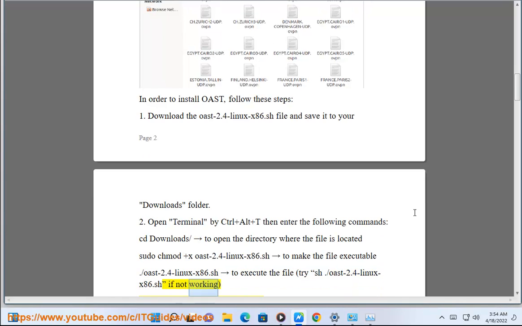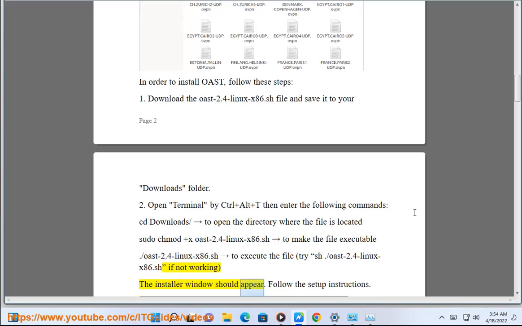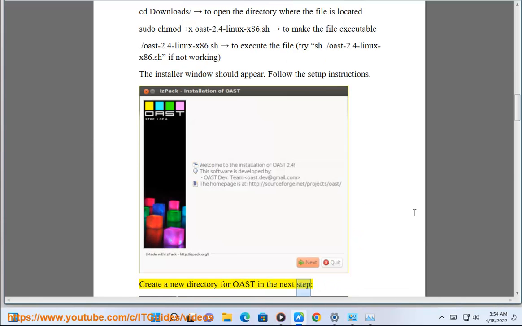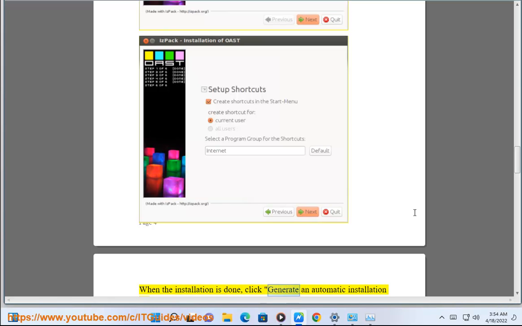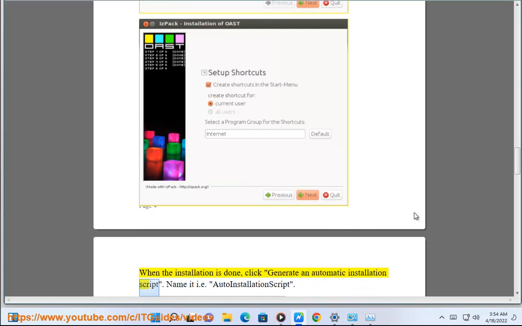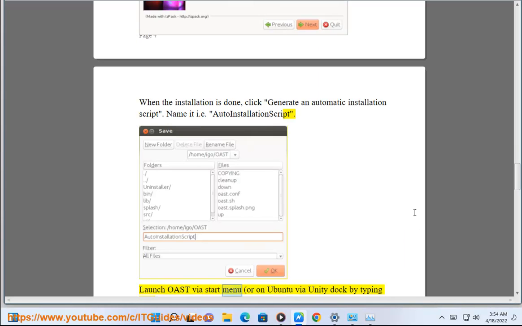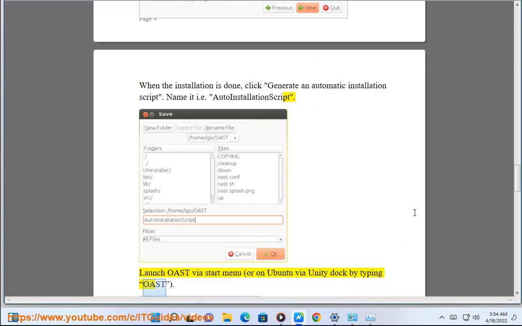Try sudo ./OAST-2.4-linux-x86.sh if it's not working. The installer window should appear. Follow the setup instructions. Create a new directory for OAST in the next step. When the installation is done, click Generate an automatic installation script. Name it OAST Auto Installation Script. Launch OAST via Start menu, or on Ubuntu via Unity Dock by typing OAST.